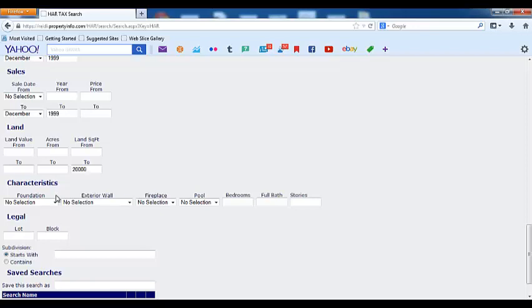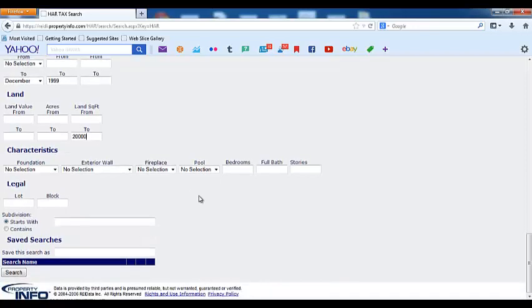Now under characteristics, for what we're doing right now, we're not going to use any of these characteristics: foundation, exterior wall, fireplace, pool, bedrooms, bath, or stories. Legal, we're not going to worry about that, because we did everything by zip code, deed date and sales date, non-owner occupied, and the land value, which is residential improved table value. So we don't care about using the legal or characteristics. And with that, we are going to search now.